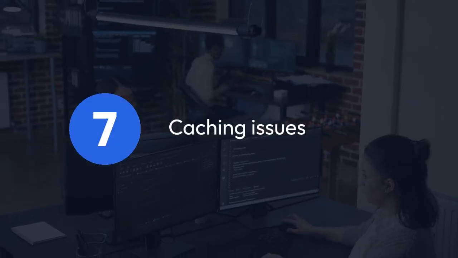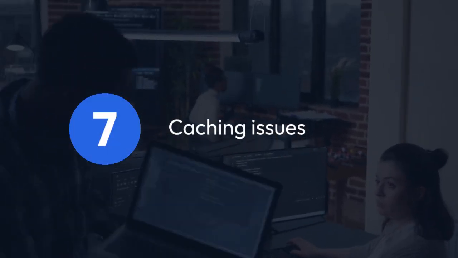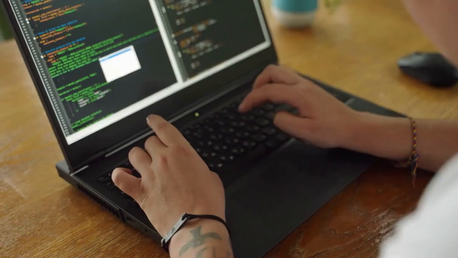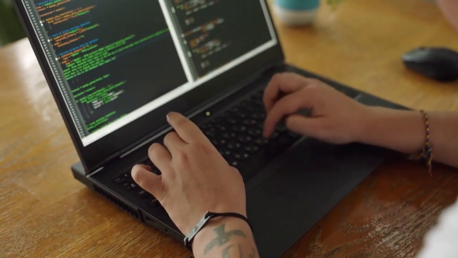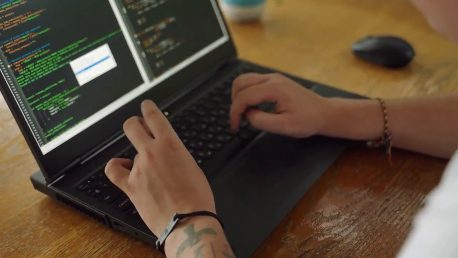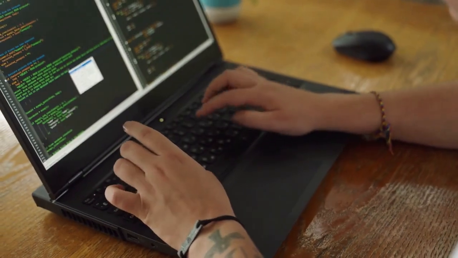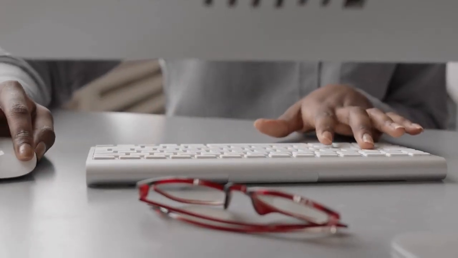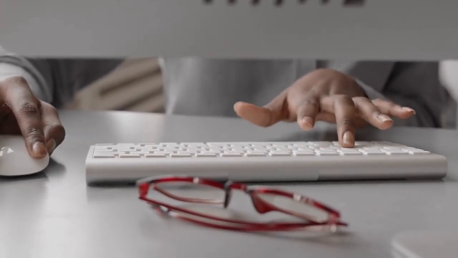7. Caching issues. Sometimes browser caching or build tool caching can interfere. Try cleaning your project's build cache, using commands specific to your build tool, like npm run build, clean or similar, or hard refreshing your browser, Ctrl+Shift+R or Cmd+Shift+R.